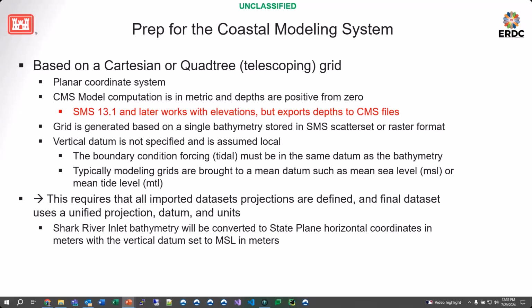So that would be, I'm sorry, positive is up. And as you go down, it is negative. It's a little confusing, but in the end, when all the CMS information is written to the file, they change the sign. So CMS gets its information in the proper orientation. But we'll go over this a couple of times so that we can reinforce that switch from SMS 13.0 and earlier, and how it looks in the interface.